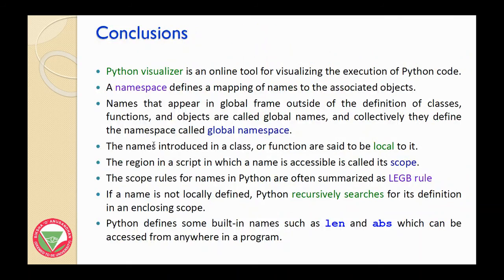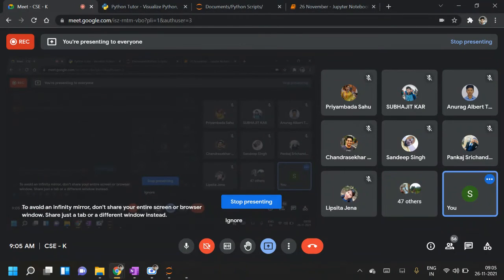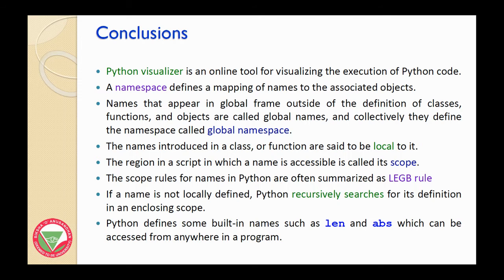Okay, this is the last page in the slide, so let me conclude. This is the summary of the chapter. This chapter has two things: one is visualization, the other is scope. Scope means global, local, enclosing, built-in. So Python visualizer is an online tool for visualizing the execution of Python code.